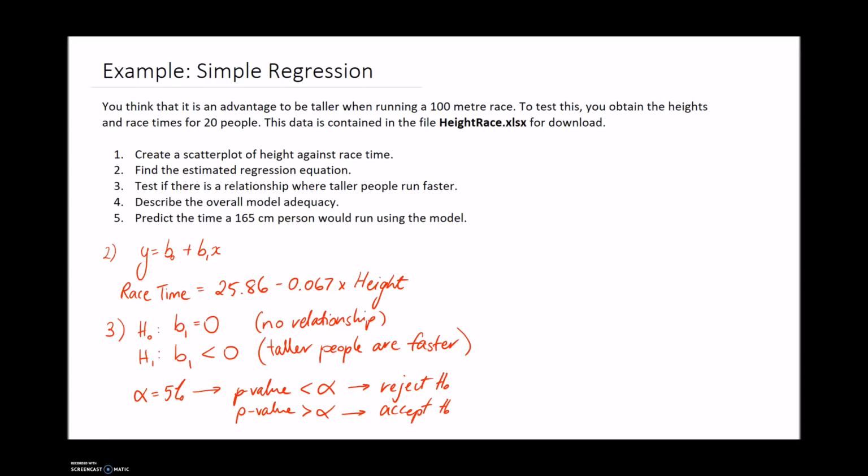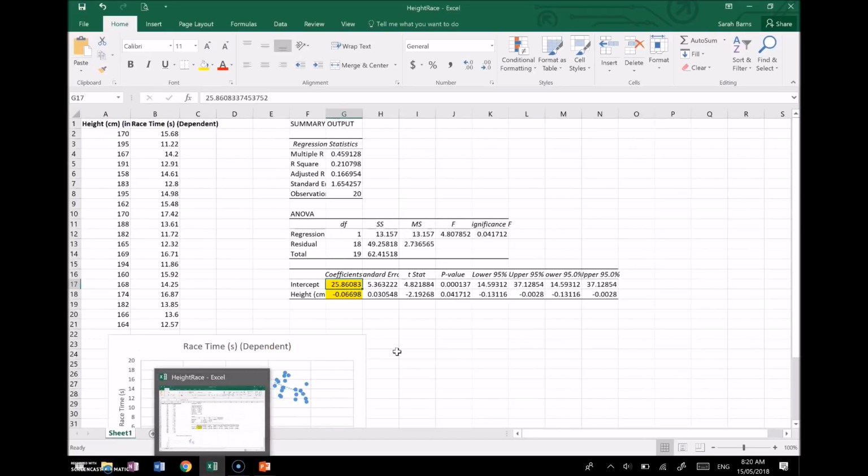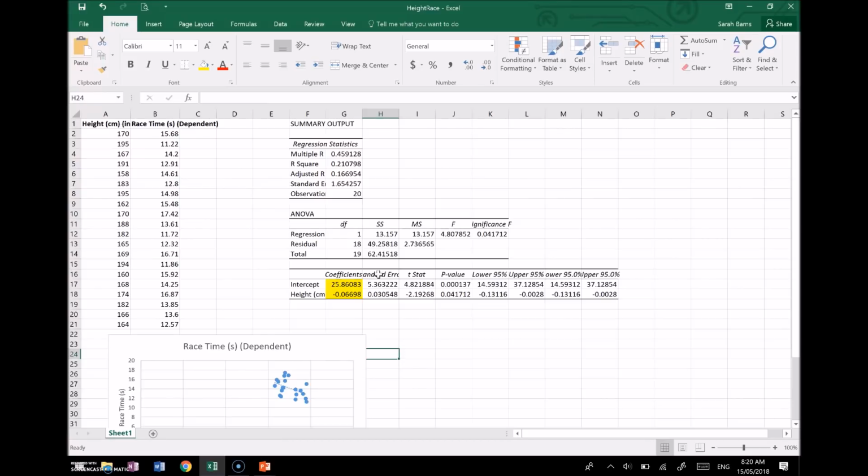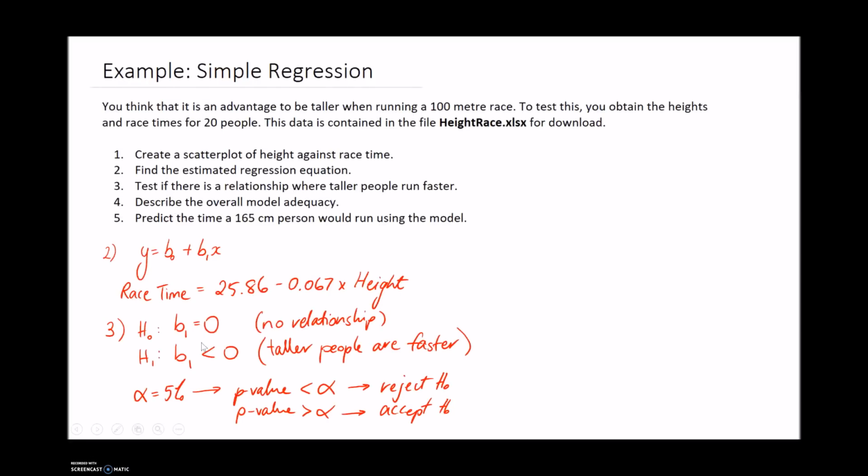Alright, so we let Excel do the work in calculating the p-value. So if we jump back to our analysis here, what we should be able to look across to is this column p-value, and we're interested in it for height. Okay, so that's the cell we're looking at. And Excel automatically calculates the two-tail p-value. So that's what this is. So just pop that here. Now we are testing to see if it's basically a one-tail test. So B1 is less than 0.